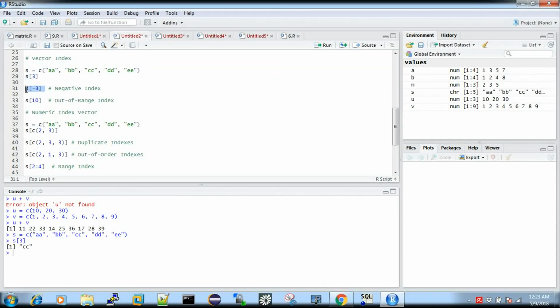Now you can even use a negative index. That means you exclude an element from the vector. So now cc has been excluded, because the element at position 3 is cc, and you are giving minus, which means you want to exclude it. And s of 10, but if you see, I have only 5 elements in my vector, but I'm trying to get the 10th index, and it is not there, right? So it is out of range, so NA, not applicable.